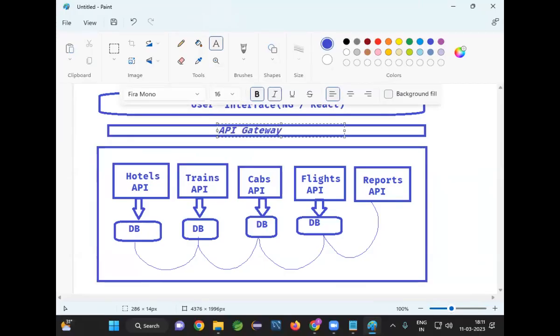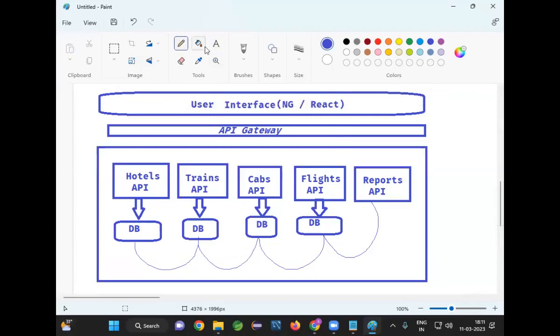There is a concept called API gateway. Whenever a user sends a request from the UI, the request will go to the API gateway. From the API gateway, the request will go to the actual APIs, right? From here, hotels API, trains API, cabs API, flights API, reports API. Like this, we are going to design our project.